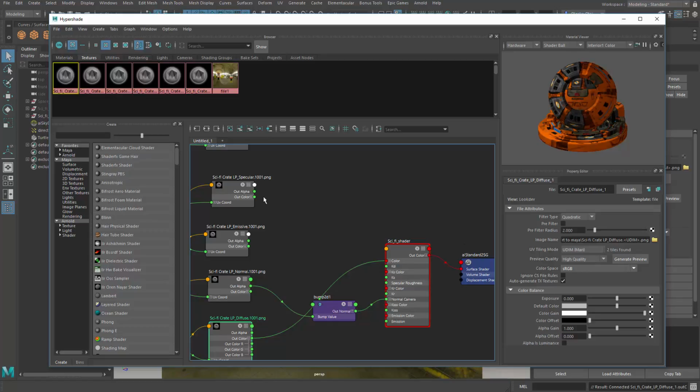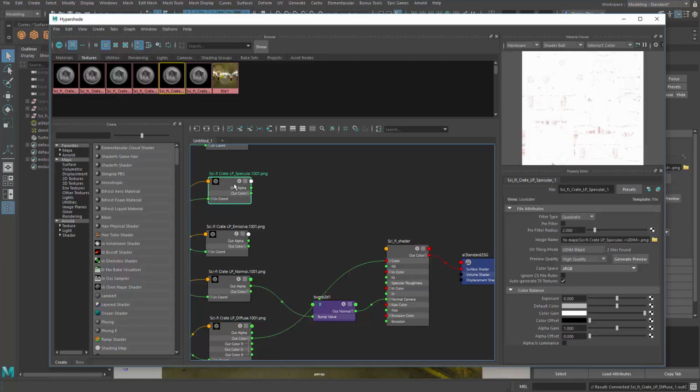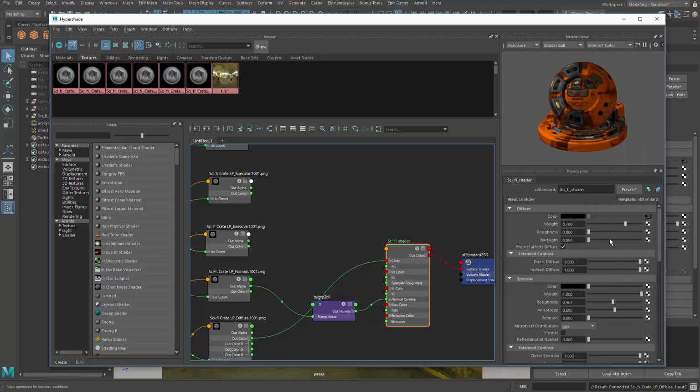Let's come over to specular, and I want to do the same thing. I want to take this out color and plug it into the KS color. So I can come in here and just drag it into that. Or there's another way of doing it. If you're not sure which one to plug it into over here, if I select the shader, it brings up the attributes. And you can see this is all broken up by diffuse and specular.